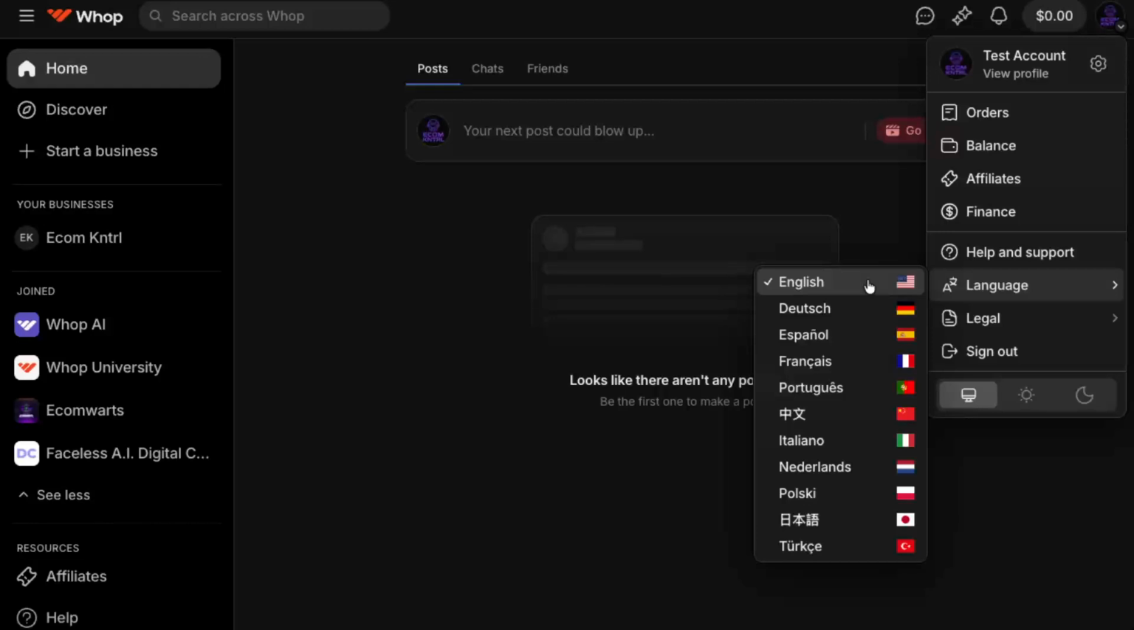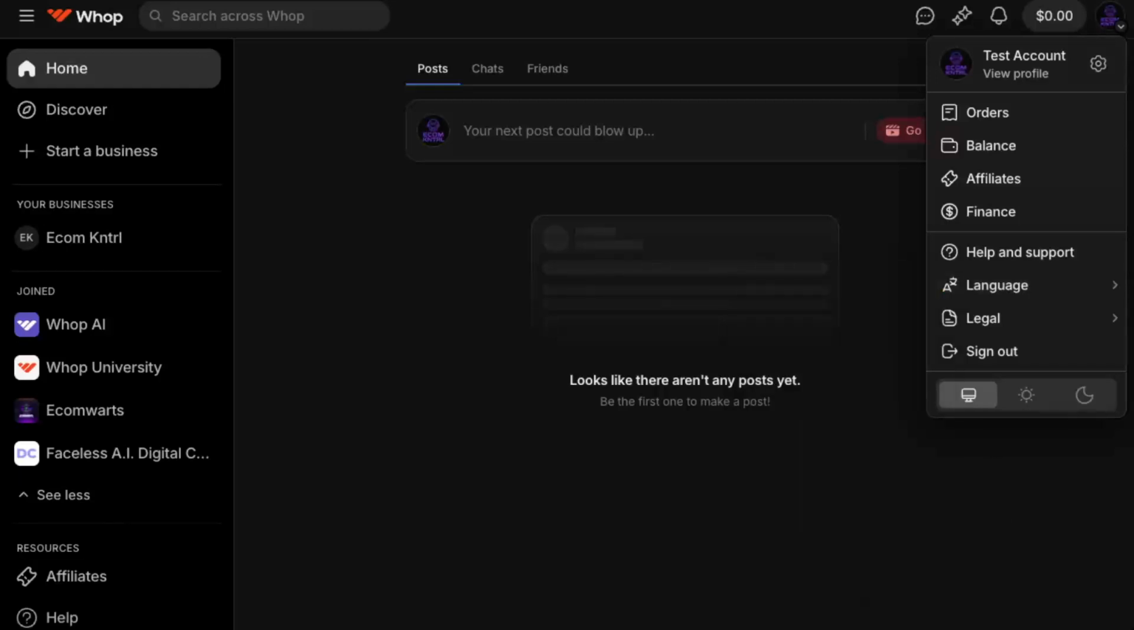The app or website should update automatically, and you'll notice the text throughout the interface changing to your selected language. If it doesn't switch immediately, give it a second, or try briefly refreshing the page. And that's all you need to do. You've successfully changed the language on the Whop app or website.